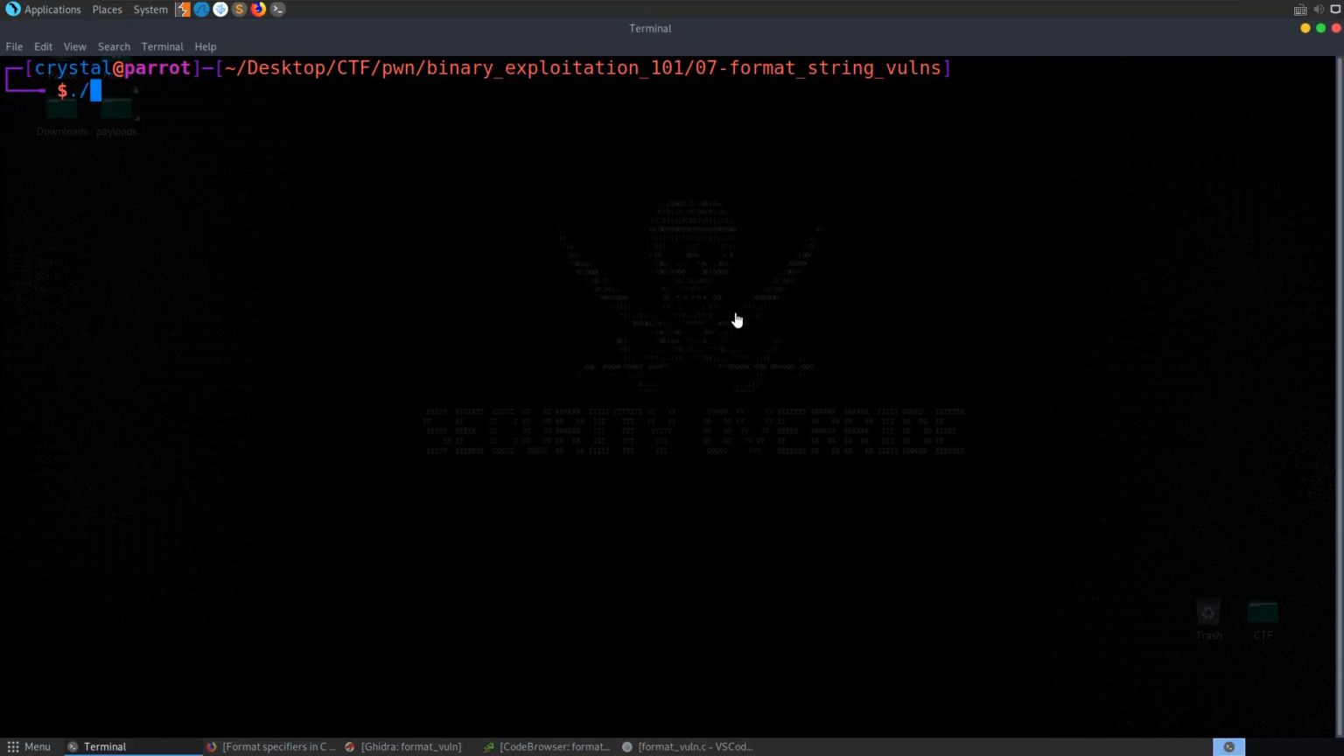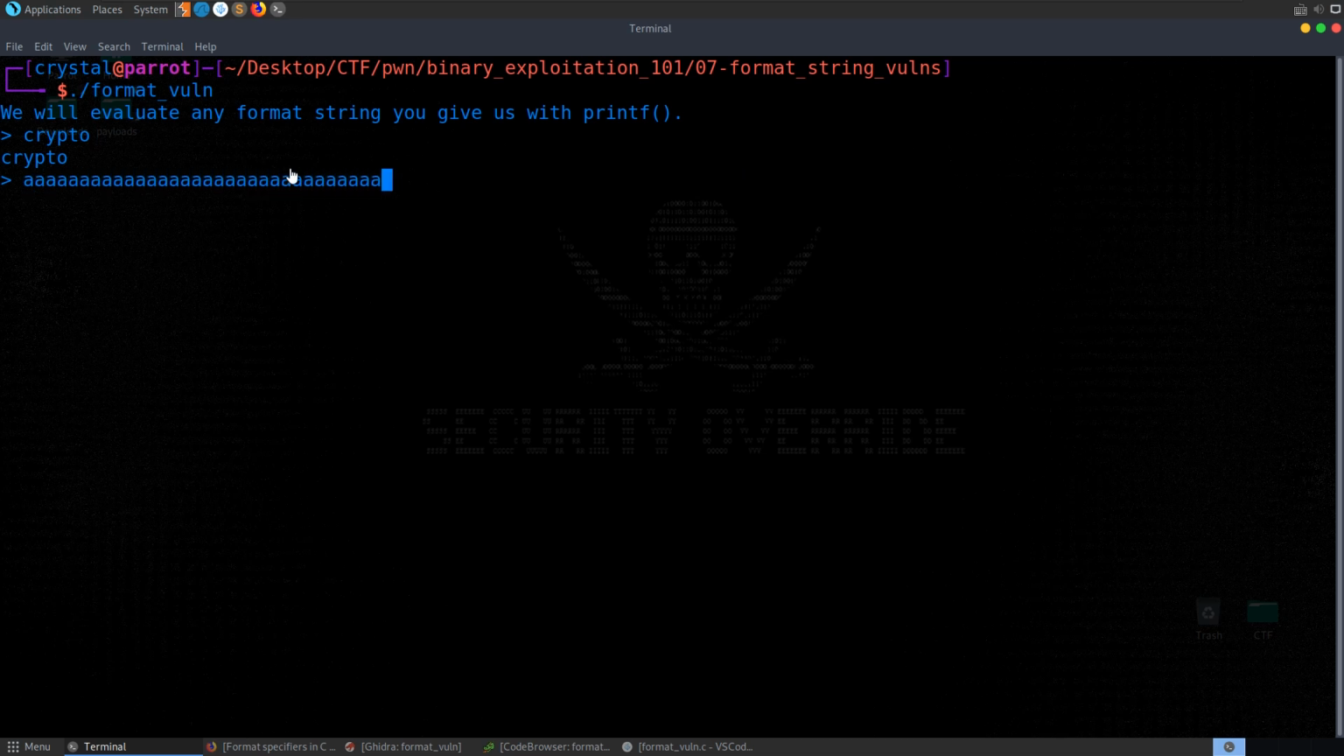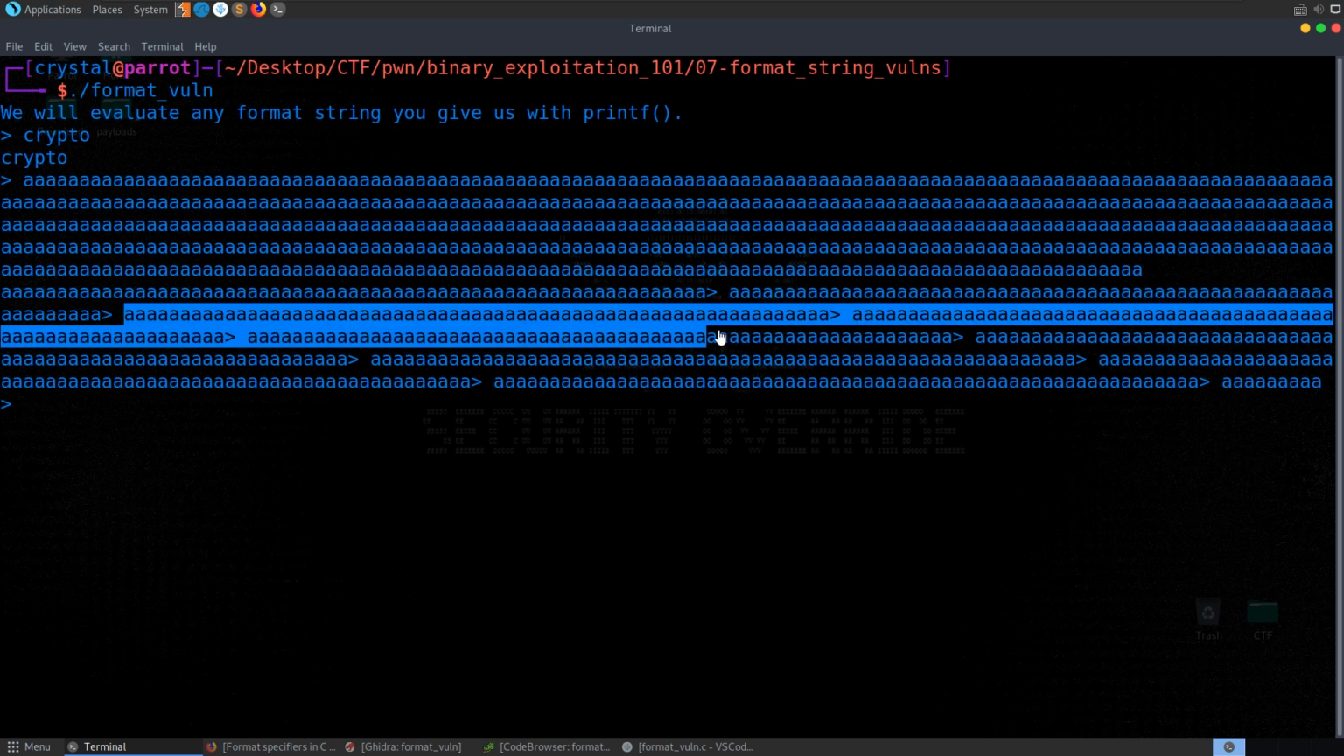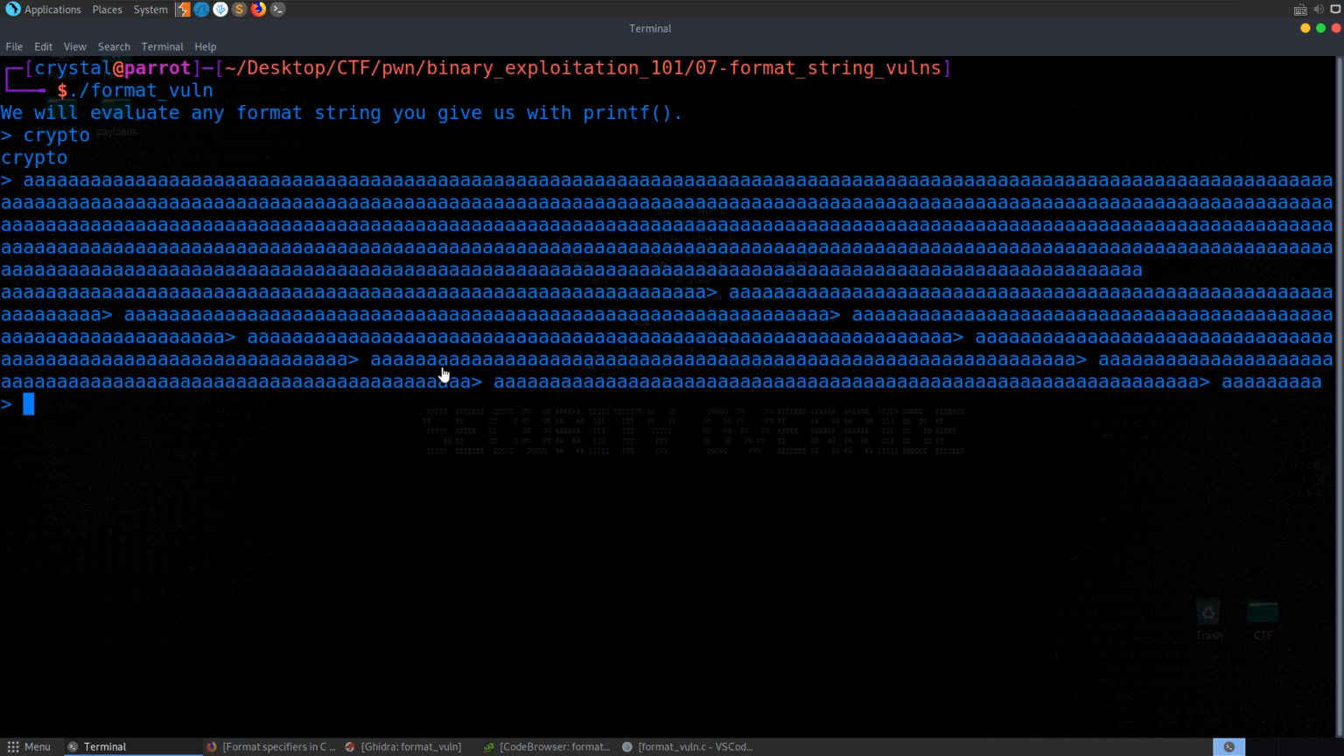So let's run the program format vuln, and it's just going to evaluate any format string we provide with printf. So we could just put in a name or something, we can put in crypto. We could try to overflow the buffer. We know that it's not vulnerable, but let's just say we were fuzzing it. And because it's not vulnerable, the input just overflows over to the next input, so it doesn't cause any segmentation faults. It's not overflowing the buffer.